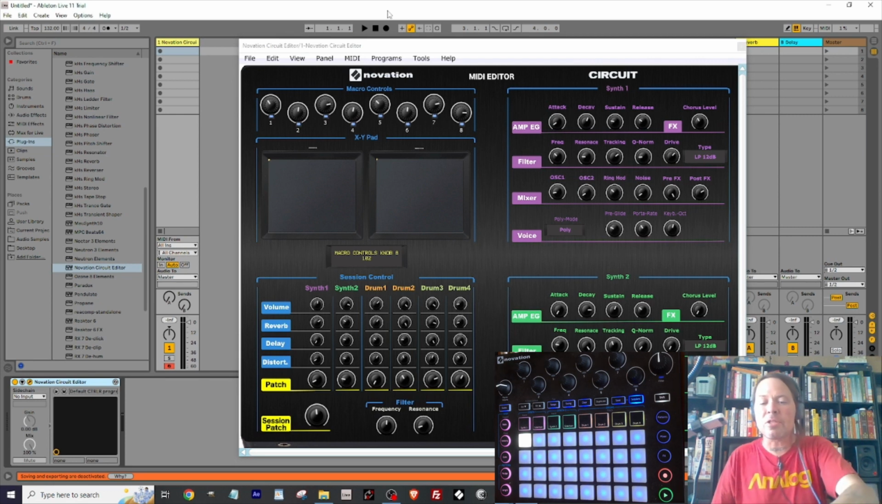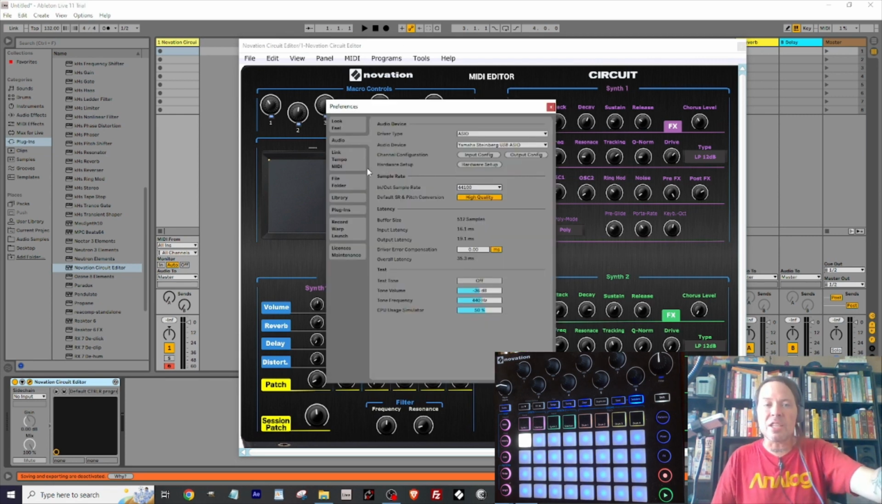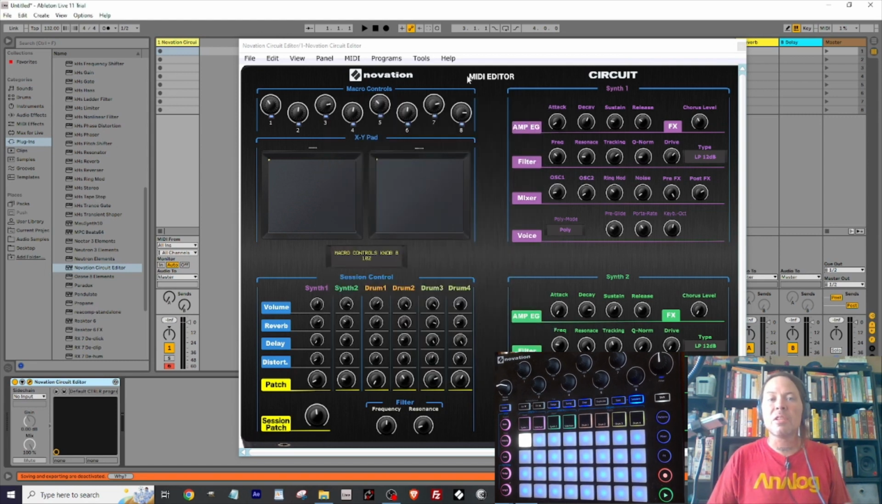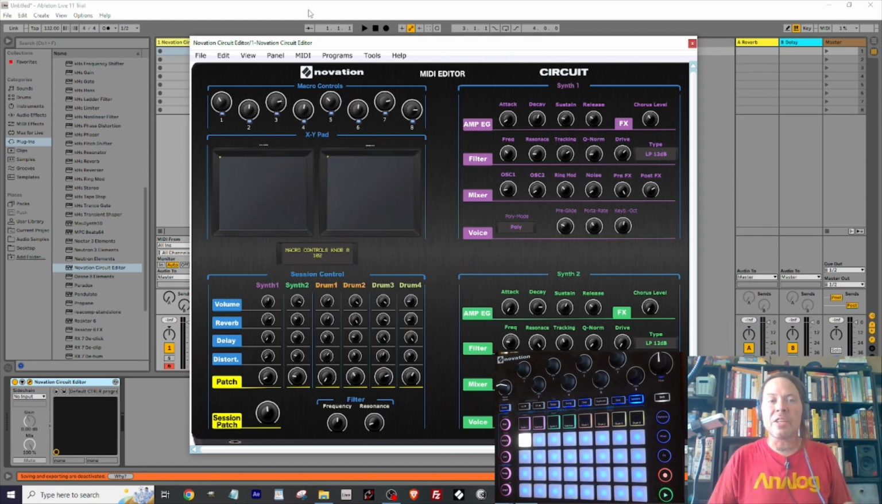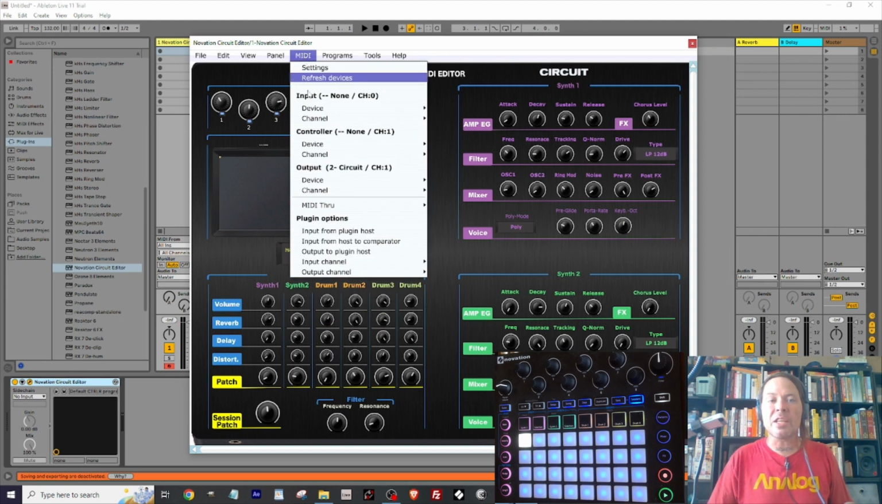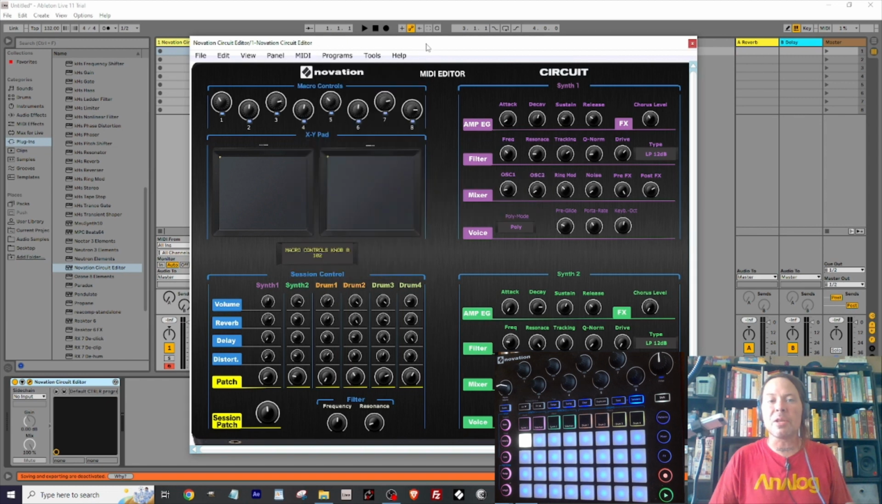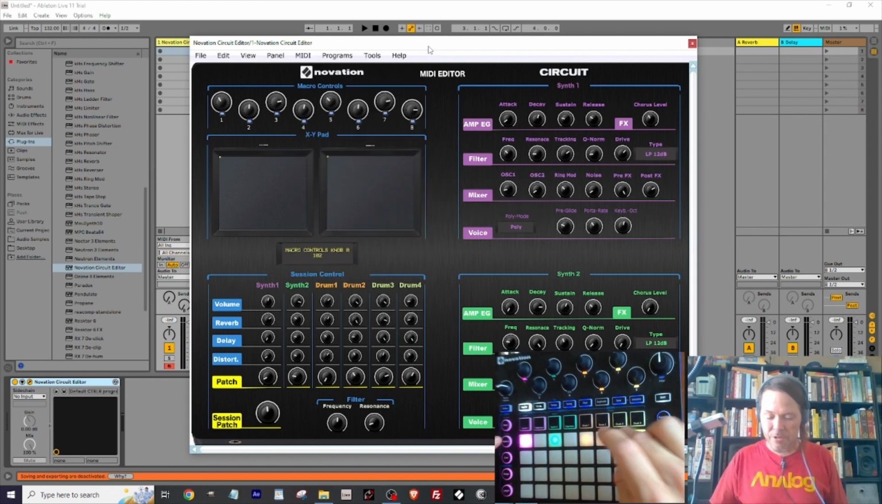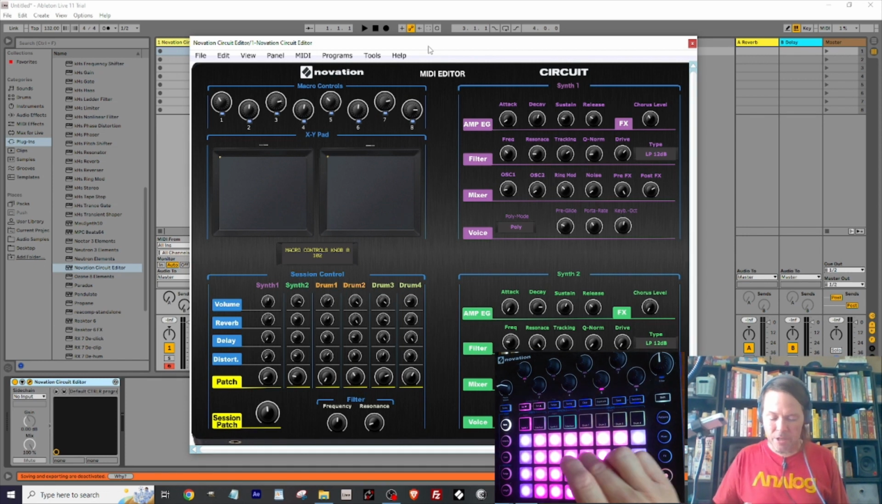I'm going to open up preferences in Live, and you can see that in the audio interface, it has my typical interface set, which is my Yamaha Steinberg USB interface, which is what I use. And in the editor itself, you go to MIDI, you go to the output device, you have it set to the Circuit, which is the USB. Okay, and let's just go to the mixer and let's isolate synth 1.